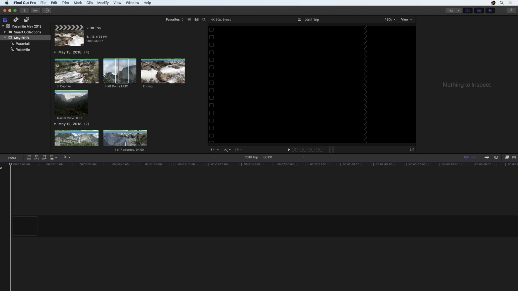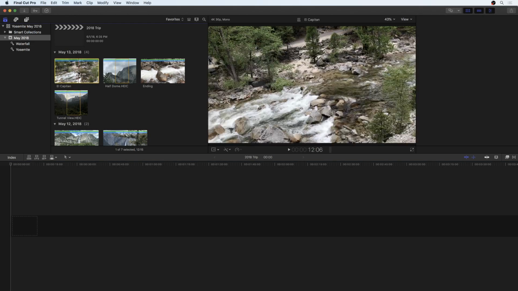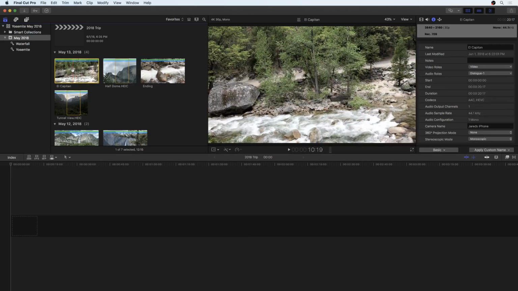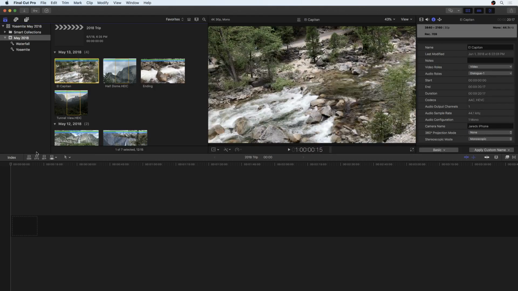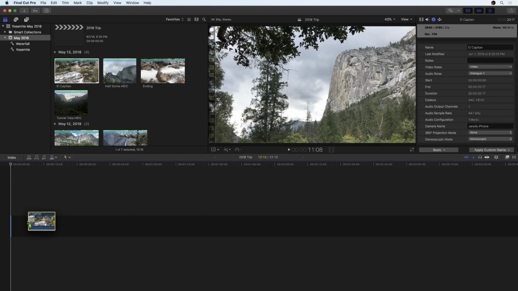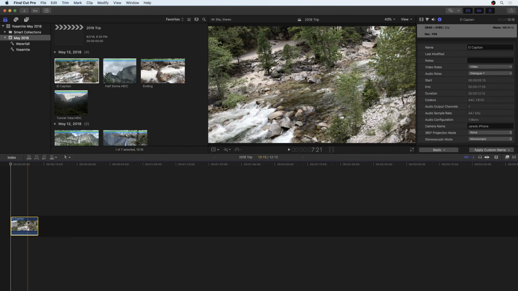So I want these clips in a certain order. I'm going to start out with the El Capitan video. So I'm going to click on that, and I'm going to use the append option, which is this third one. And I'm just using the shortcut E to do that, or I can drag it down. So we're going to do El Capitan.